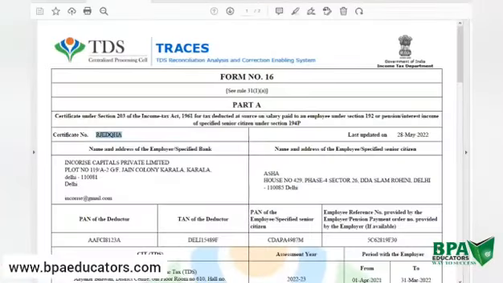Everyone receives a Form 16 if you are working and some part of your salary is deducted as a TDS. But how to verify whether that Form 16 shows the correct detail or not?